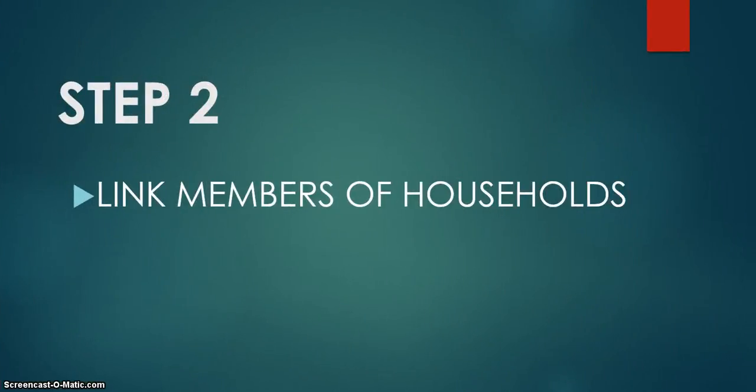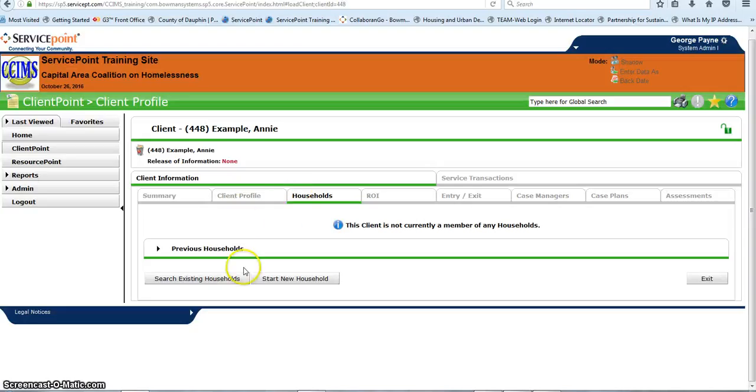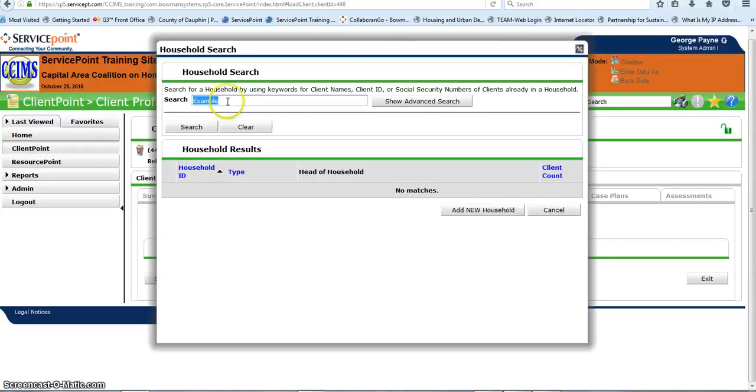Step number 2, linking members, dependents, children, or associates of a household to the client entry. So to add a member to a person's household, we need to create a household. Again, we need to search for existing households just to make sure that there are no households with the name example in it. We do not want to create duplicates, both of the client or of a household. Finding no matches, we'll add a new household.